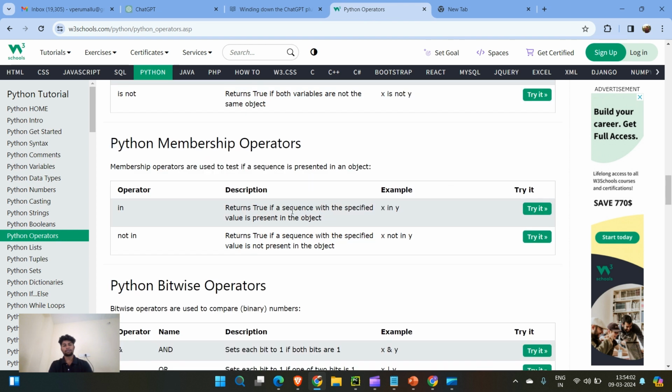Then after that, membership operators are these. In Python, in and not in check whether this one is in this one or not, or whether this variable is not in this one or not.